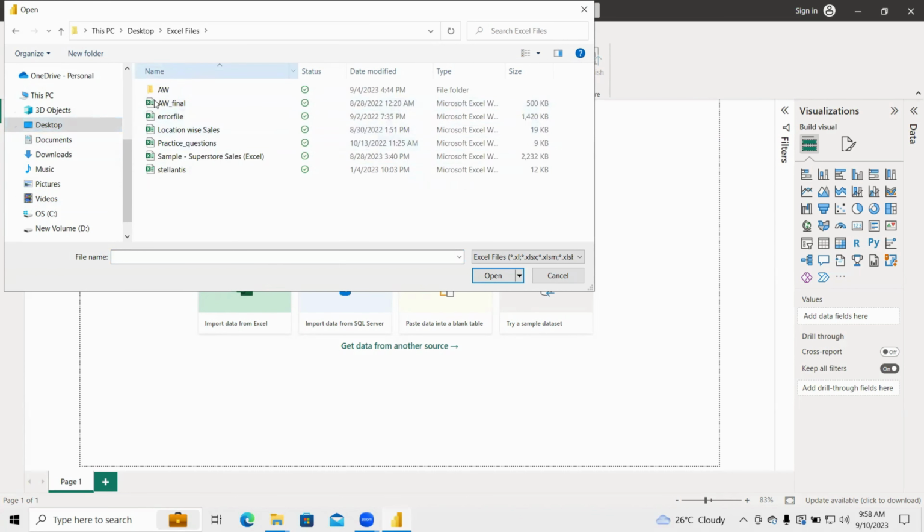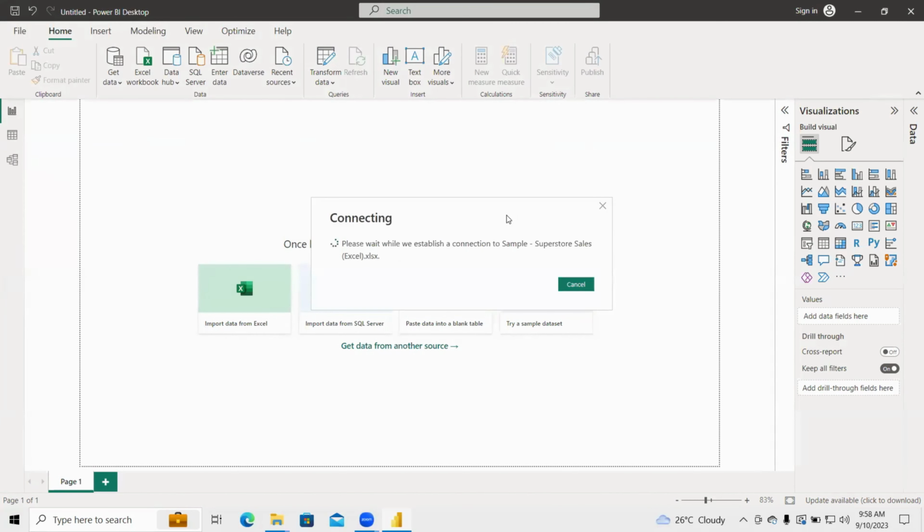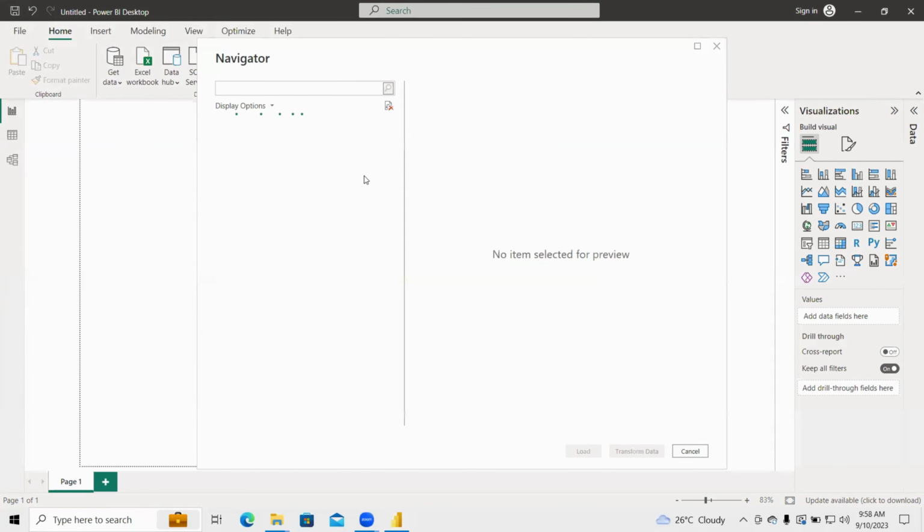So if I go to this Excel files folder, which is currently present on my desktop, I can select one of the files. Let's say I want to select the sample superstore sales Excel file. I will select that, click on open, and you will see that the data loading process has started. Then this particular window will open up in front of you. Let's give it some time to load. And this sample superstore Excel file has these different sheets.